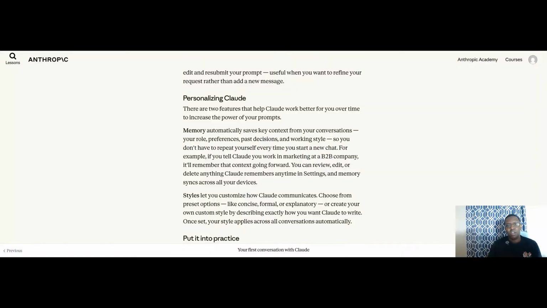So for example, if you tell Claude you work in marketing at a B2B company, it will remember that context going forward. You can review, edit, or delete anything Claude remembers anytime in settings, and memory syncs across all your devices. So you can edit the memory, and whenever you edit it in one place, it will go to all my devices. I have an iPhone and a MacBook, so if I change it on the MacBook, that memory will affect my phone too.